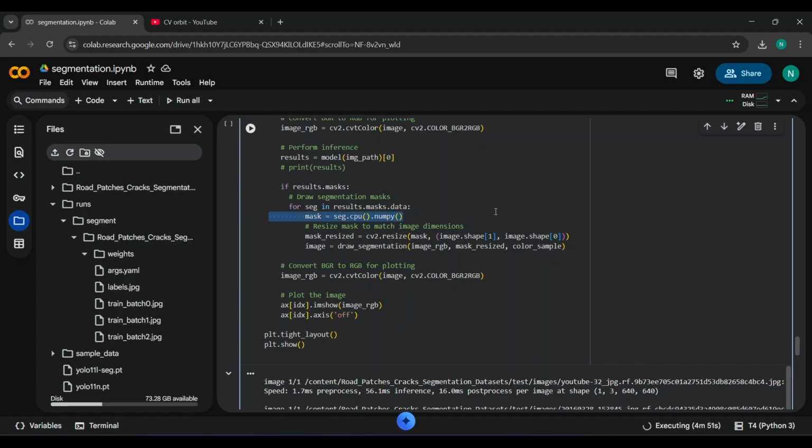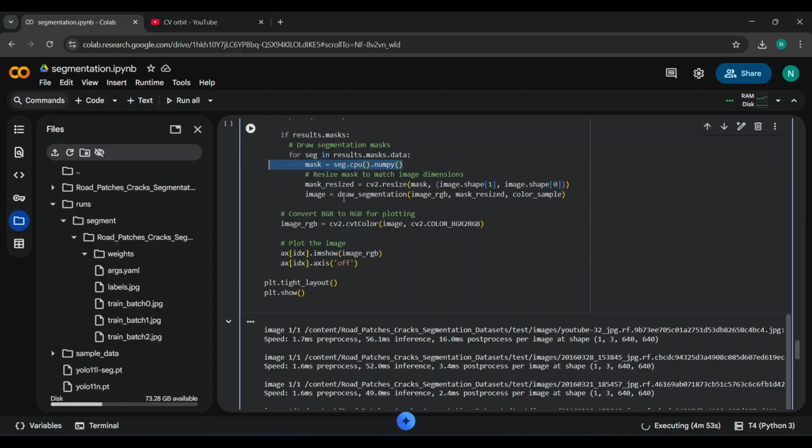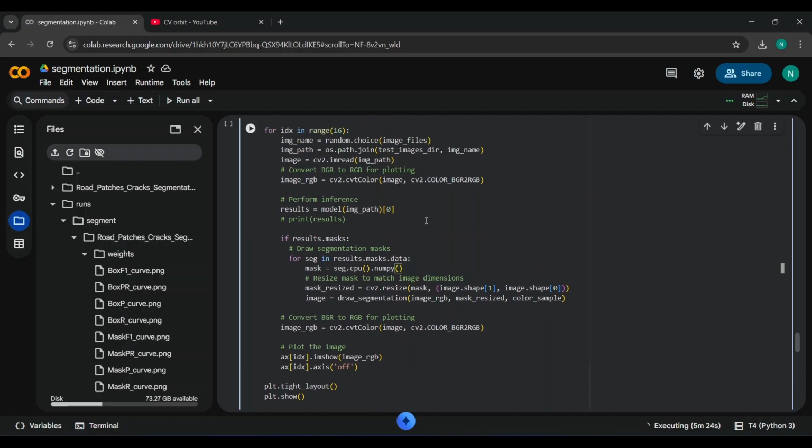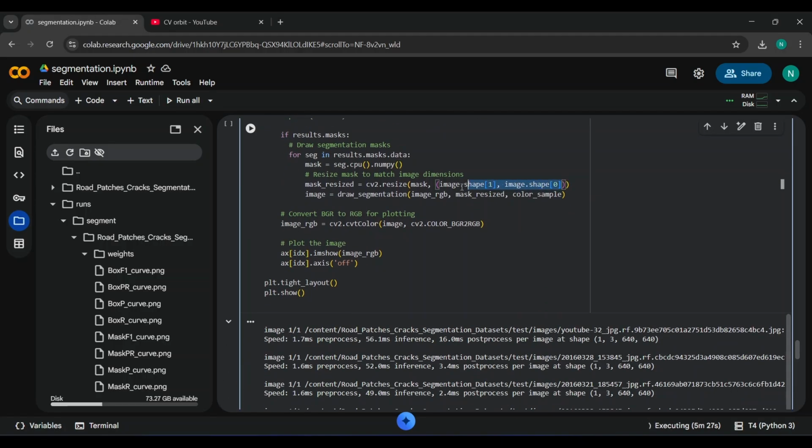I want to retrieve the mask of the image I have passed, so that's why I use segmentation.cpu.numpy. CPU, because we trained the model on GPU, so I want to move the mask from GPU to CPU. After that I want to convert it into numpy format because I want to perform the segmentation upon that. After that I will resize that mask to the image which I have uploaded for the prediction. So that's why this is done here.